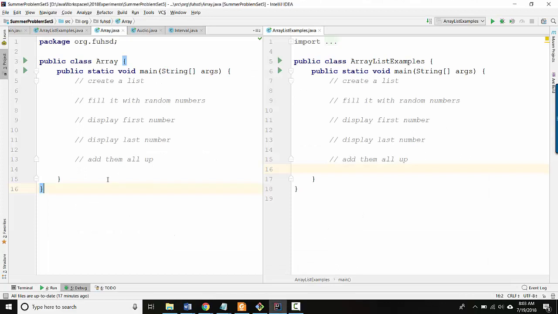Okay, if you'd like to follow along, I would recommend that. So here I am in IntelliJ. I'm going to do sort of a basic set of things that I imagine you might want to do. And we'll do it first with an array, and then on this panel we'll do it with an array list.